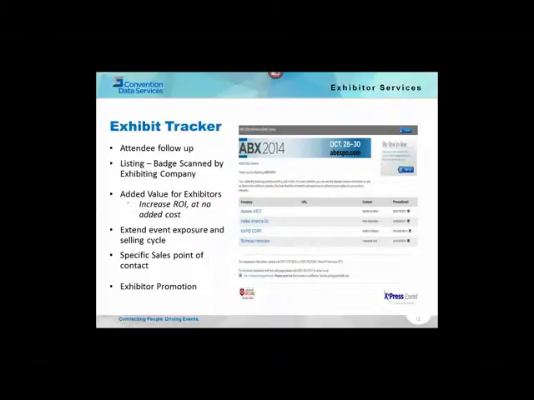The other great benefit of using lead retrieval is Exhibit Tracker. This is a post-show email that goes out to every single attendee, summarizing all of the exhibitor booths where their badge got scanned. It lists the exhibiting company names, and this is a sample that you see of what this email looks like. It also has the primary sales contact at that exhibiting company, and it has the phone and email, and there's also a web URL that's included so they can go to your website.